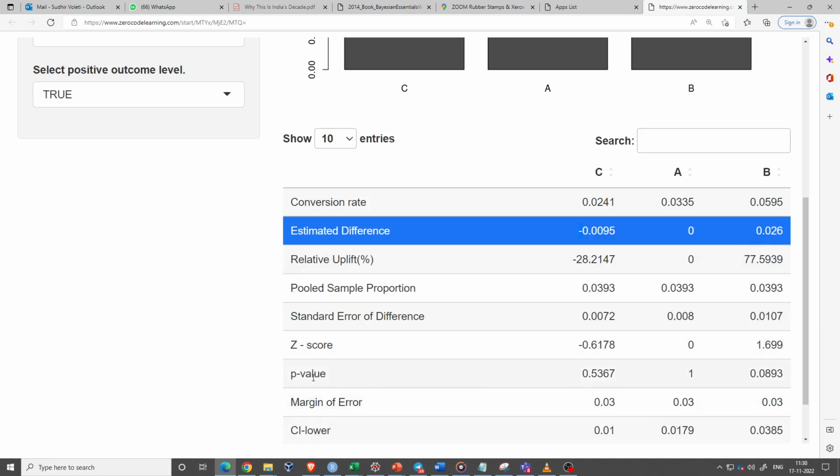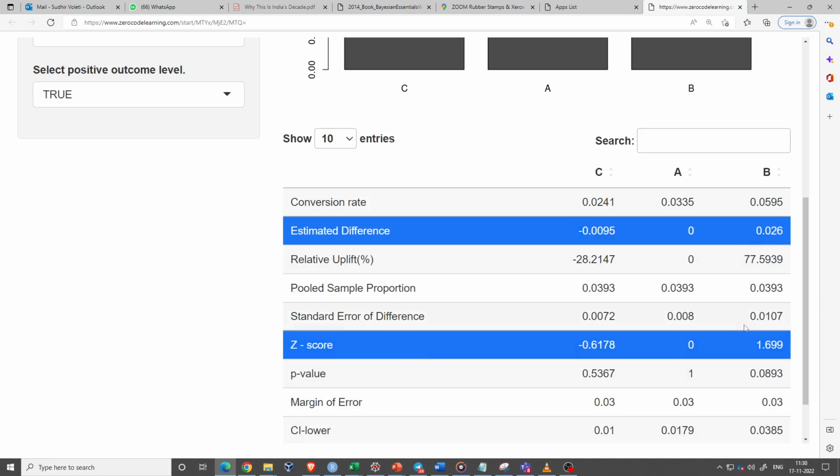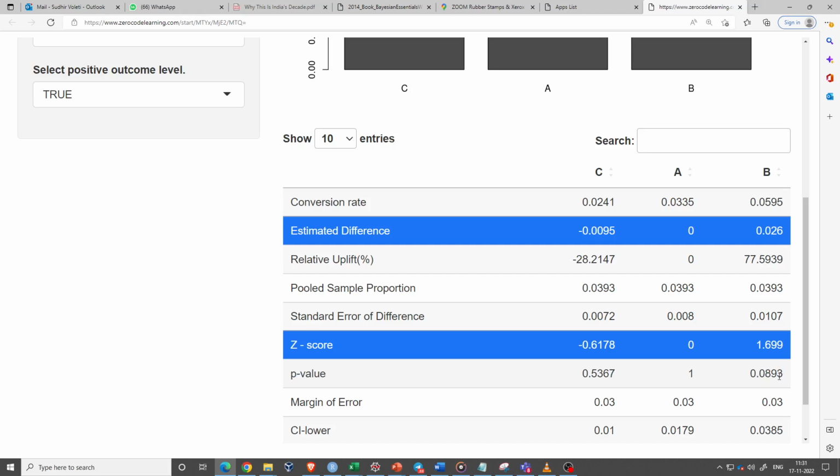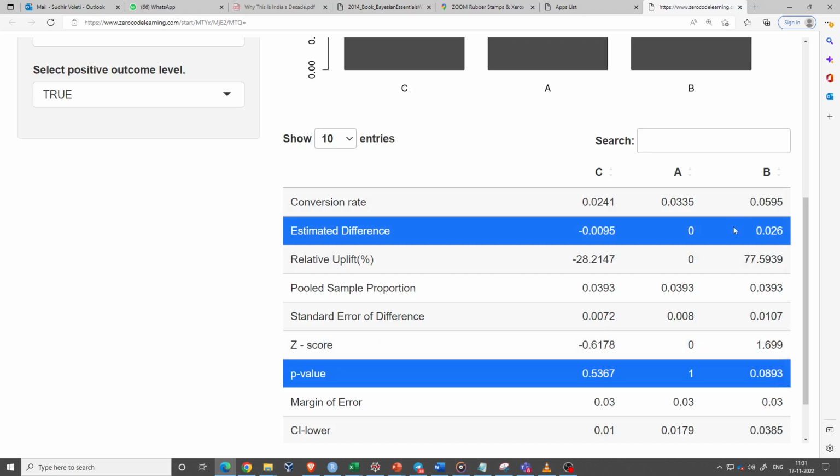And we are getting how significant this z-score is. The idea here is that the z-score tells me whether what I have here in terms of estimated differences is significant or just random noise. Turns out, yes, variant B's difference with variant A is significant. This is significant at 91%, roughly. Whereas variant C's difference with variant A is not significant.